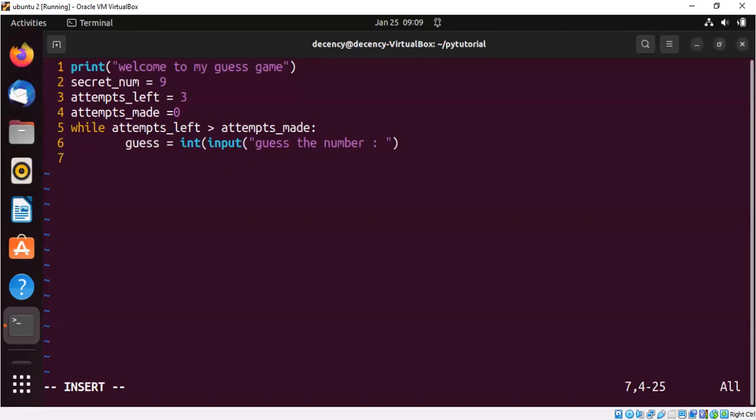Then after that, we now have to enter an if statement. If the number the user guesses is not equal to, that is, if guess is not equal to secret number. If it's not equal to the secret number, the user will have to make another attempt. You know that, right?